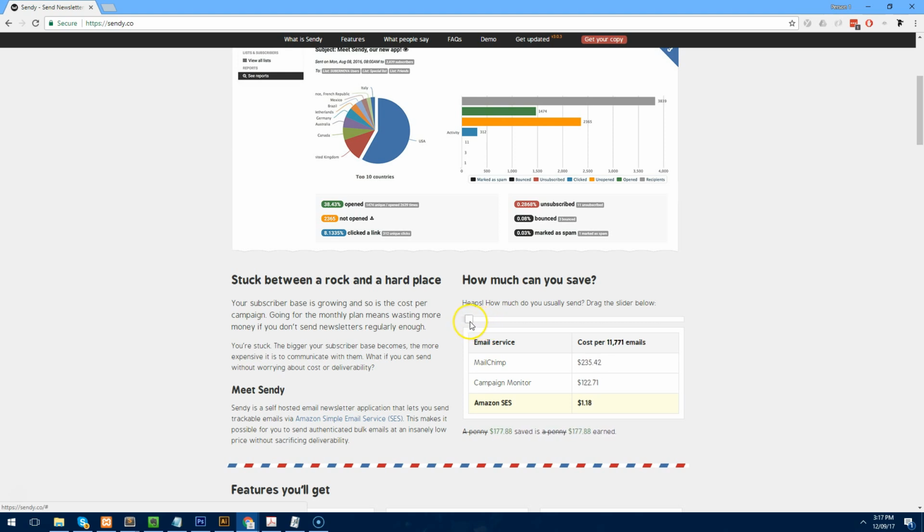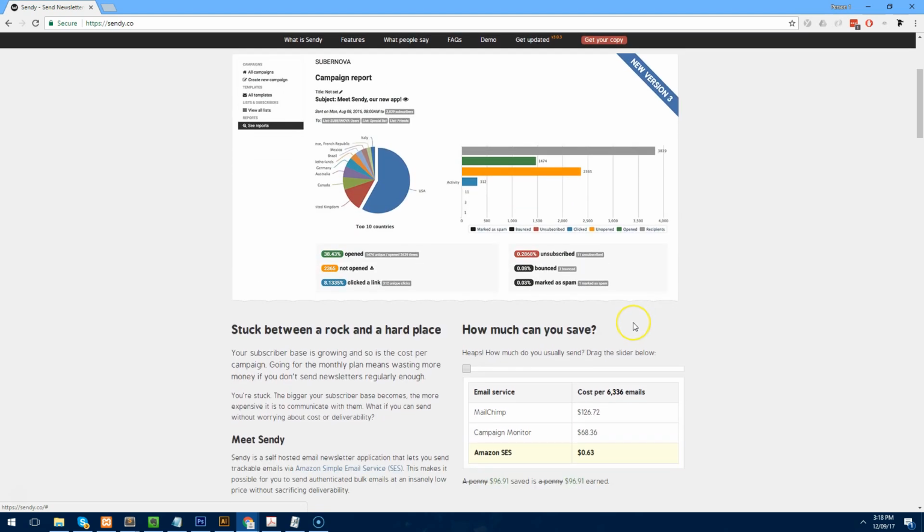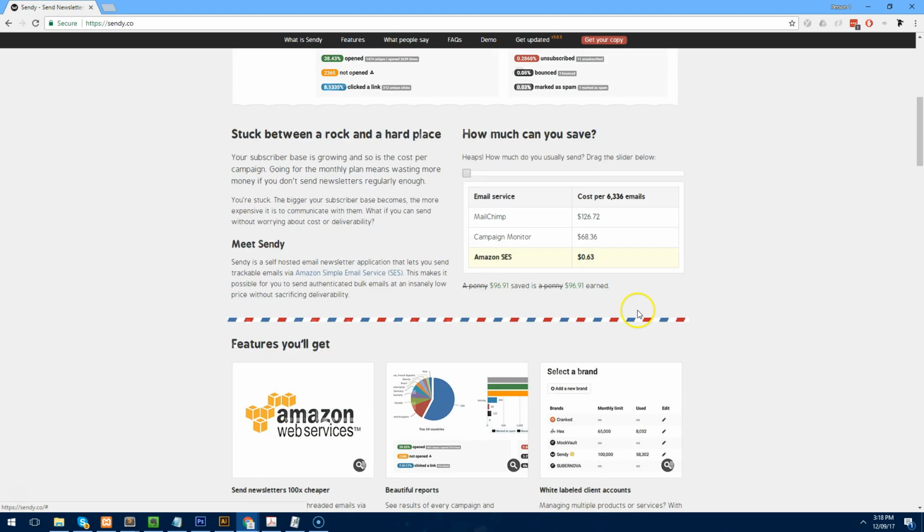So for example, if you were to send say around 6,000 emails, MailChimp would roughly cost you 126, Campaign Monitor 68, and then Amazon SES only 60 cents. So that's an unbelievable saving. And Sendy would basically pay for itself after your first email campaign.